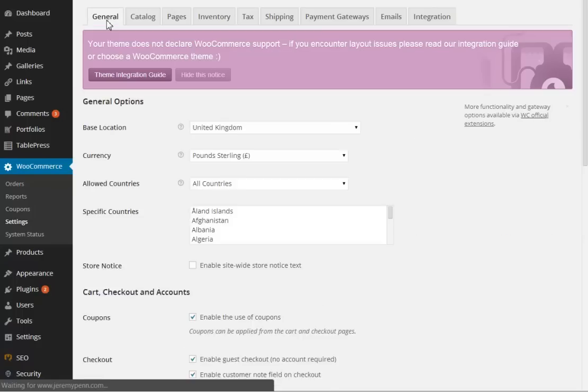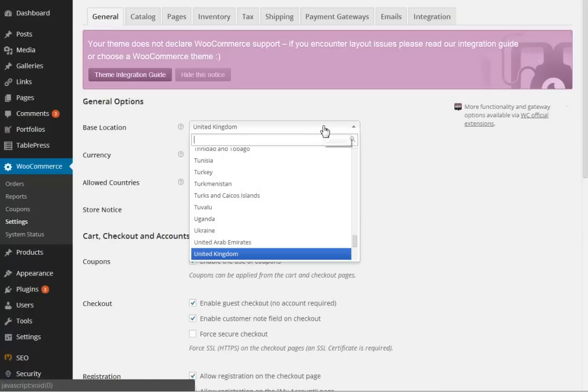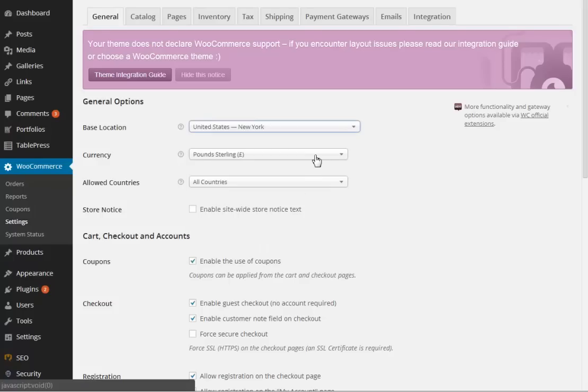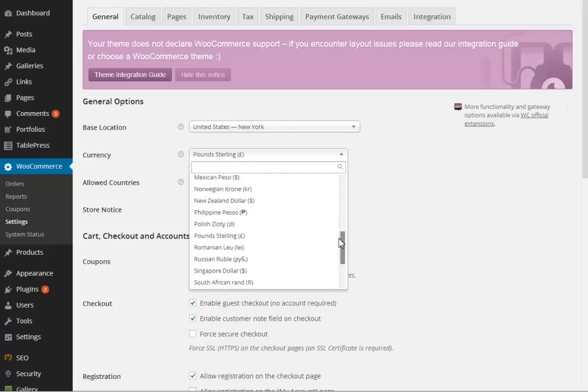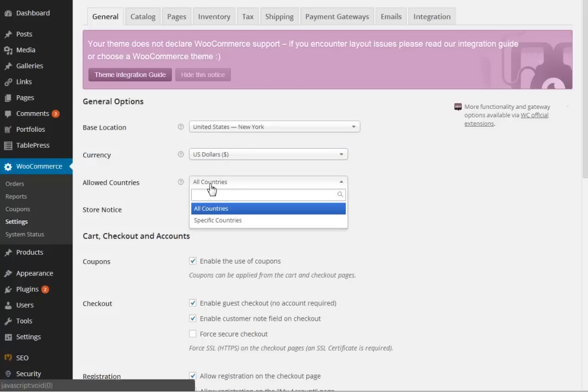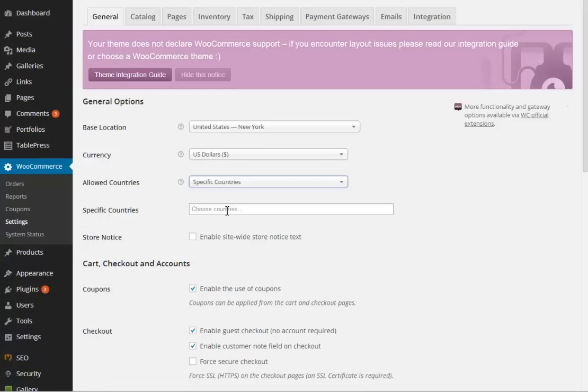All right, so let's say that you're not in the United Kingdom, maybe you're in the United States, and if you go down here to United States, you'll notice it will have the different states available for you. And in the United States, we do the US dollar sign, of course. And maybe you're allowing all countries, or maybe you just want to specify countries.